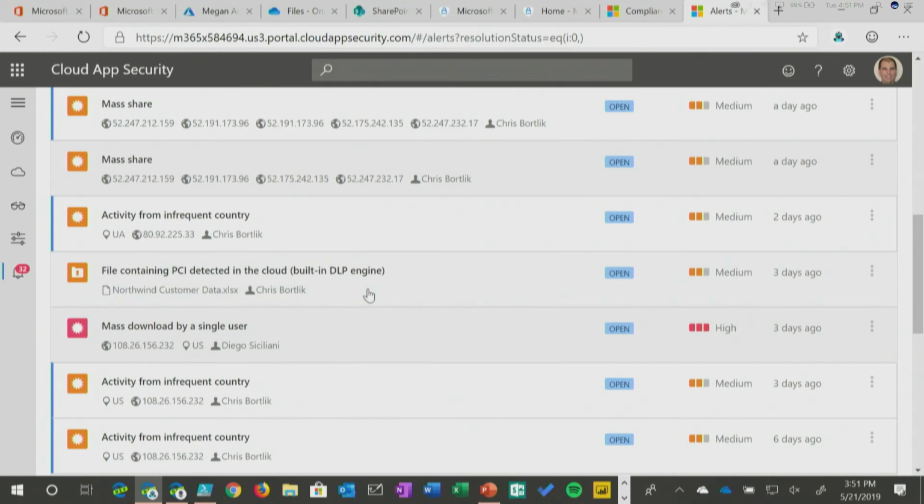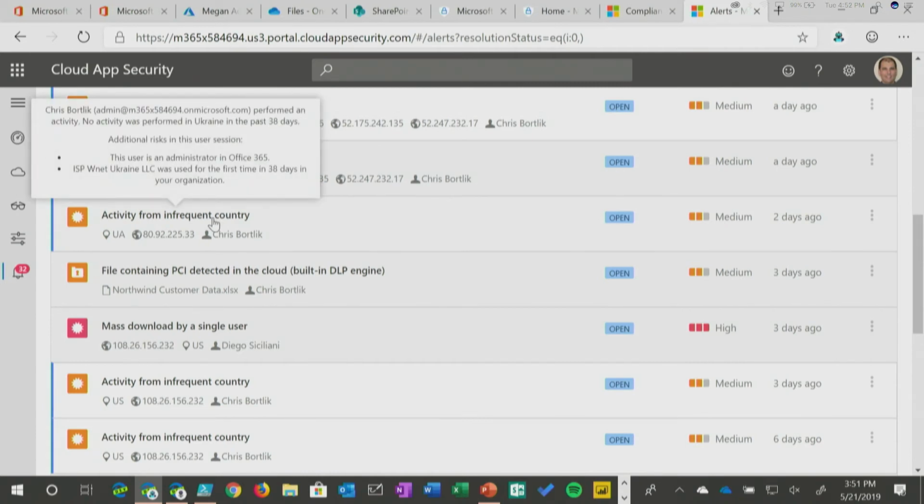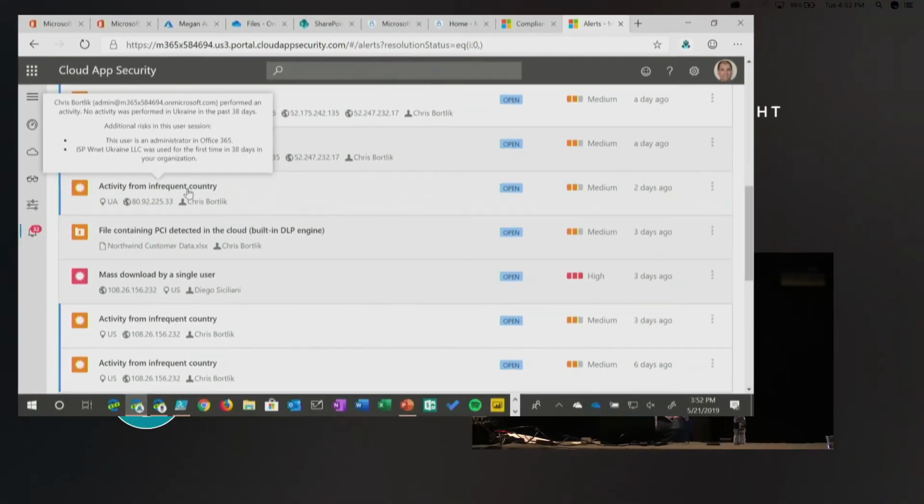I mentioned things like PCI compliance for data loss prevention, as well as noticing things like this person is logging in from a country or somewhere they don't normally log in from. Again, maybe that's some sort of suspicious behavior because this is not normal, not just for our company, but for this specific individual. And oh, by the way, this individual is also an admin account.